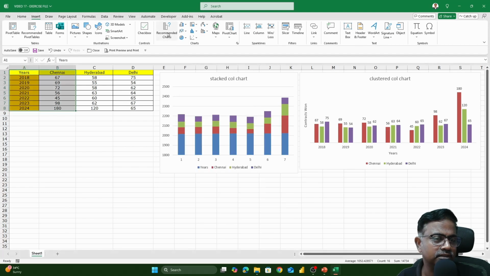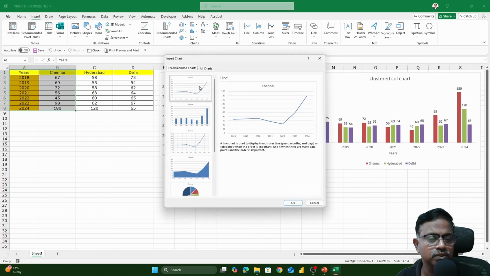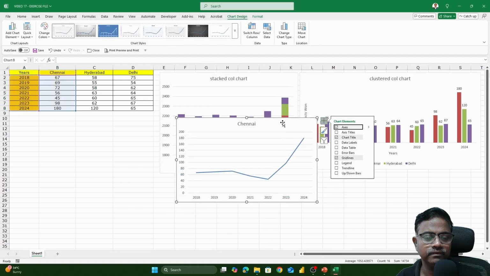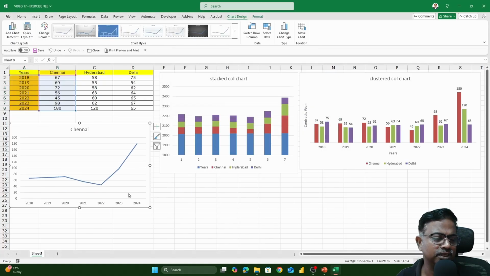I would love to handle this by using the recommended charts. So there is the chart which I have when I click. So here we got the trend for Chennai, so you can see it. There is a dip from 2020 to 2022, and then right after 2022 there was a good hike we can see in the sales.